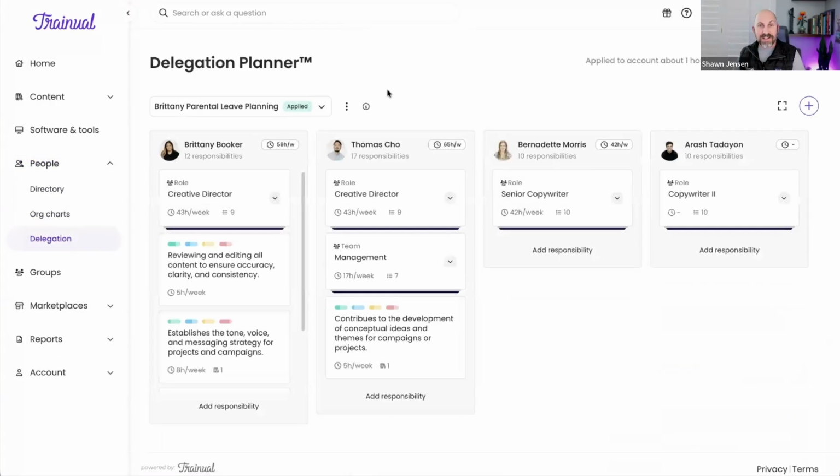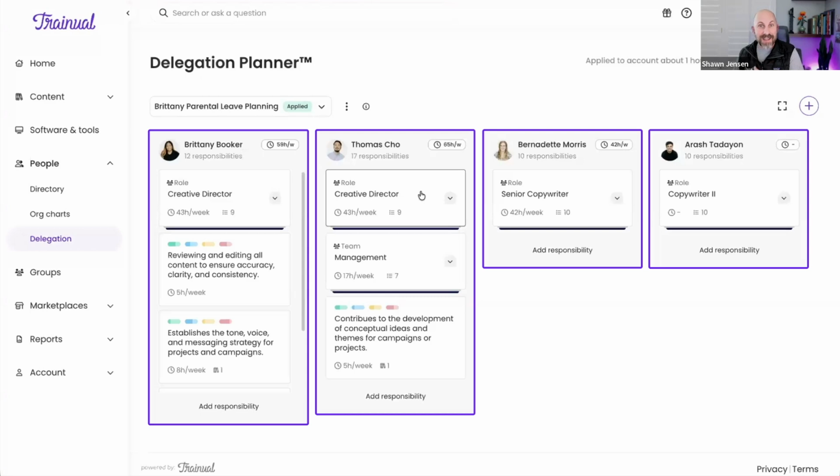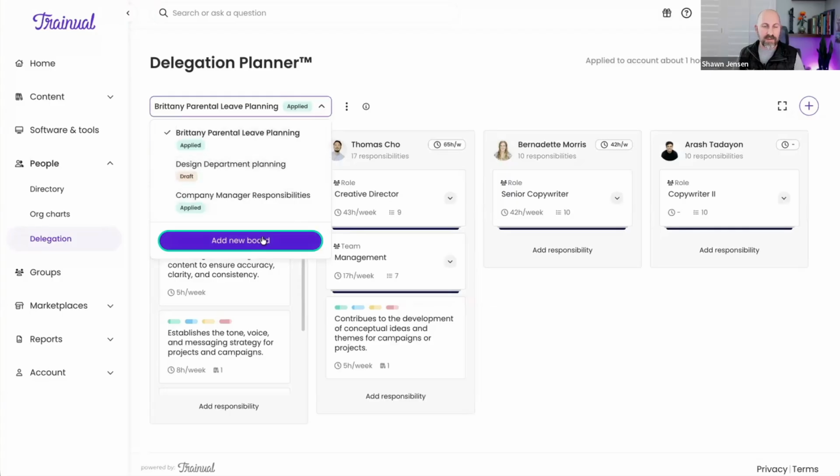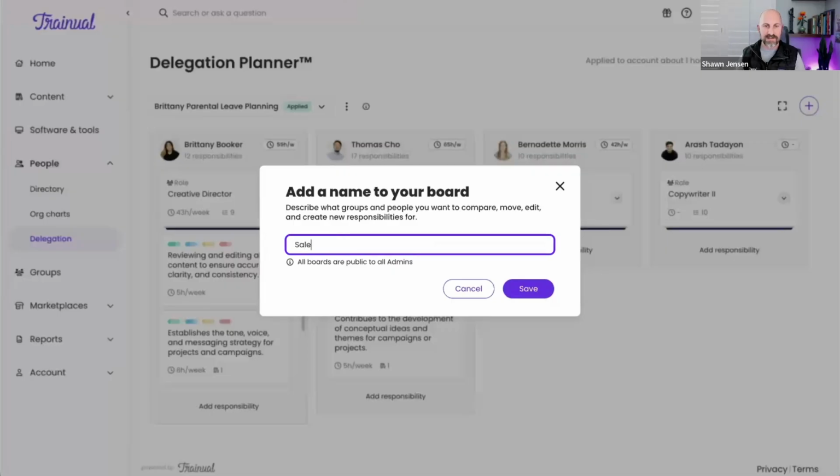I've already been using this a number of times. In fact, you can see when Brittany left for her parental leave, I used it to organize and delegate the responsibilities that someone else needed to do while she's out. So we're going to use the same tool and create a brand new board here, and we're going to call it Sales Manager Planning. Okay. That's you. It's so exciting.